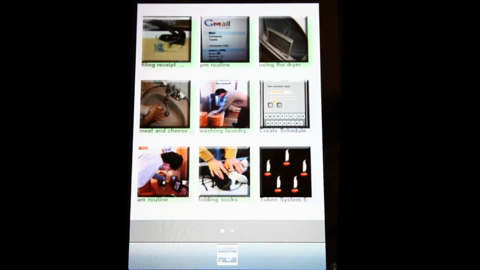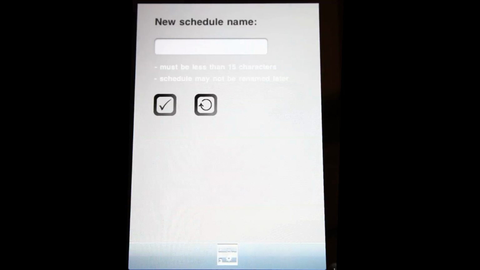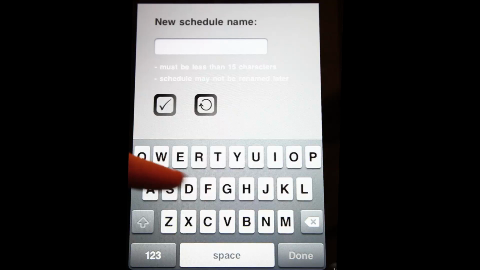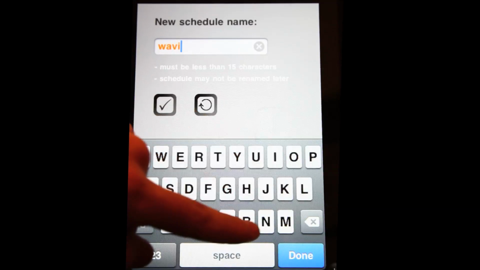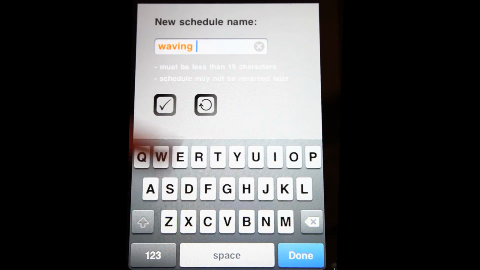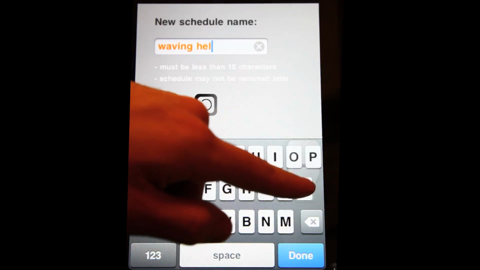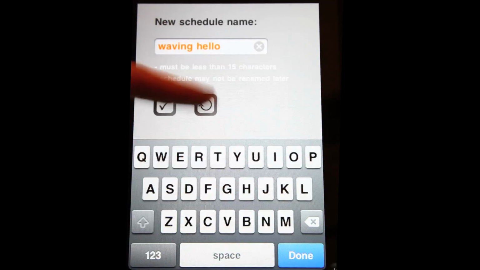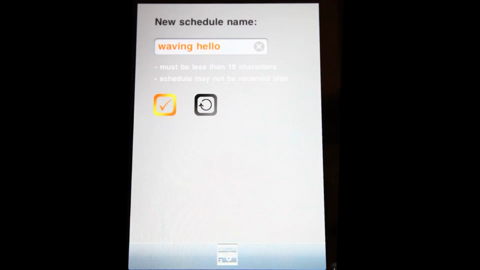So what I want to first show you is how to add a new task. If we go down to the bottom of the application, we see a gears box with the numbers 1, 2, 3. When we press that, a new schedule will come up. For the purposes of the demonstration, I'm just going to do a really simple two-step process that we'll call waving hello. So we click this box right here, and we put in the title of what we want this task to be called. After I'm done, I'm going to hit done and the check mark.